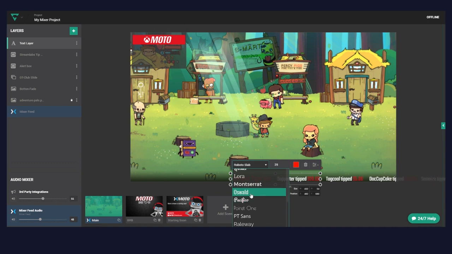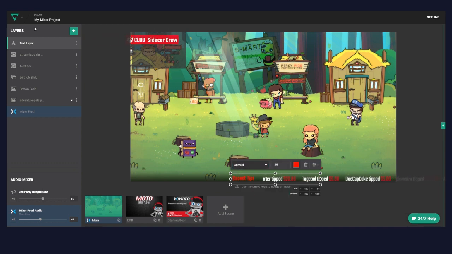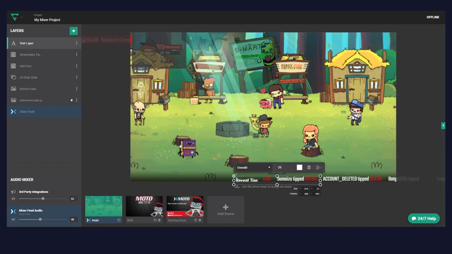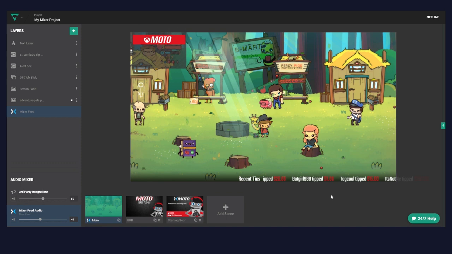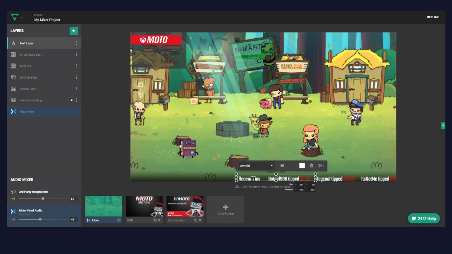But this text layer, let's find a better font. Here, we'll just use Oswald, and we'll just keep it white. Okay, there we go. So it's still a little too big. Let me shrink it down. It's really nice, though, that they have all this stuff, right? So now you've got a donation or tip ticker right there.